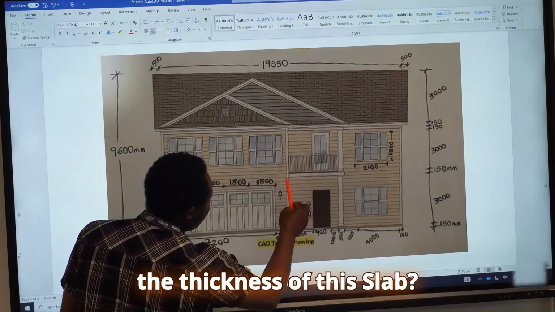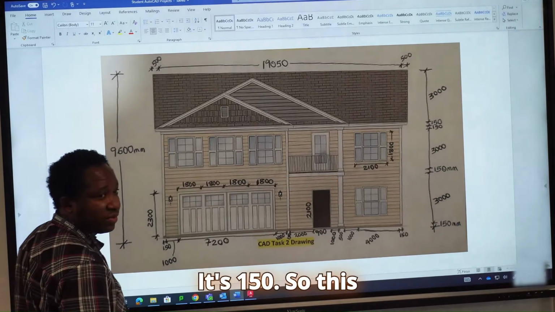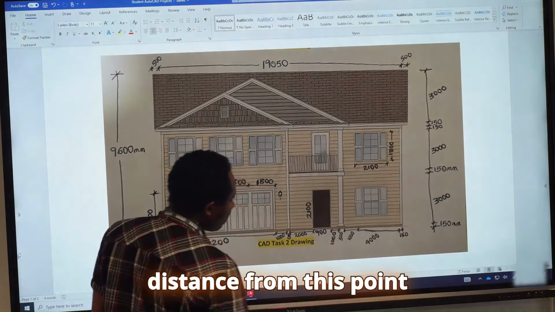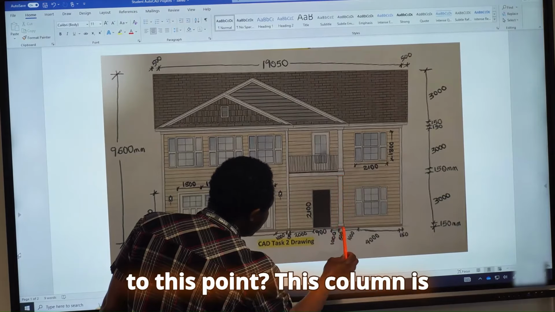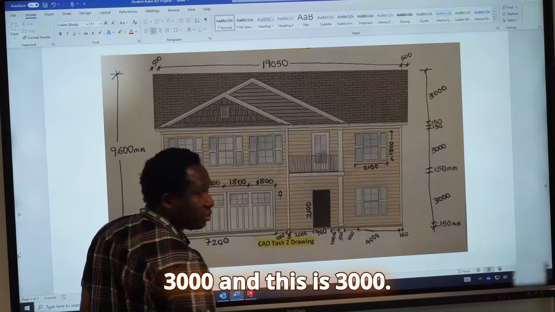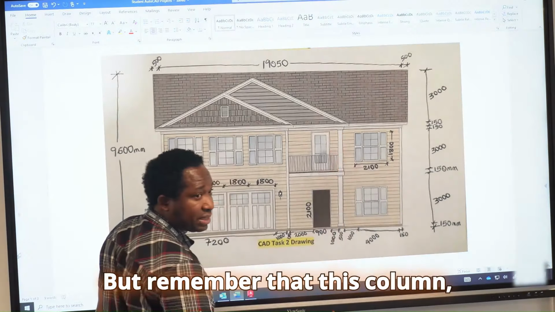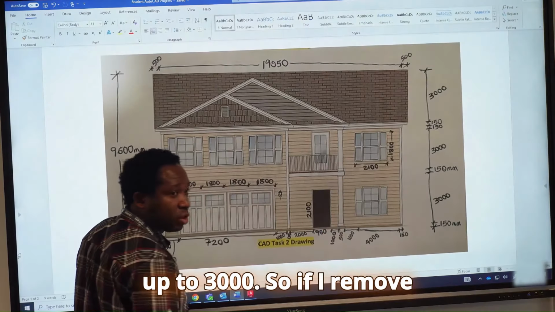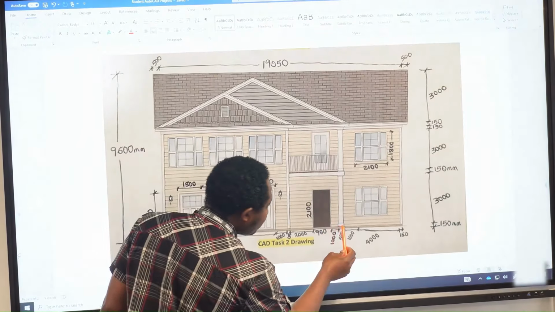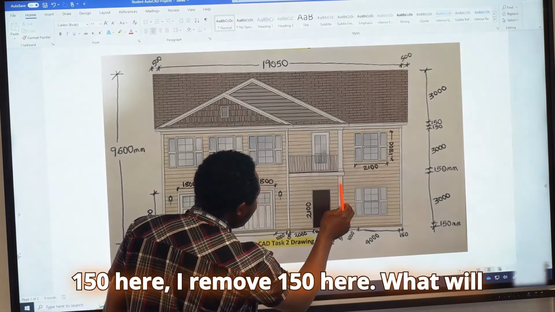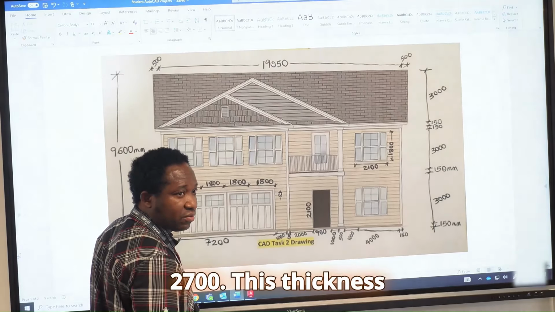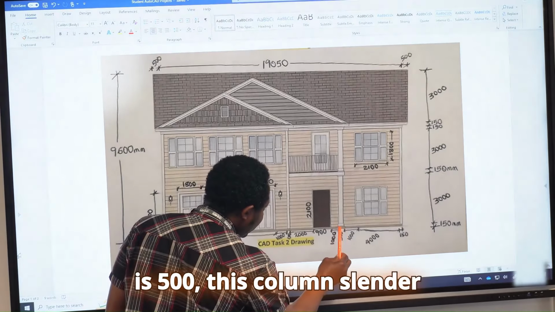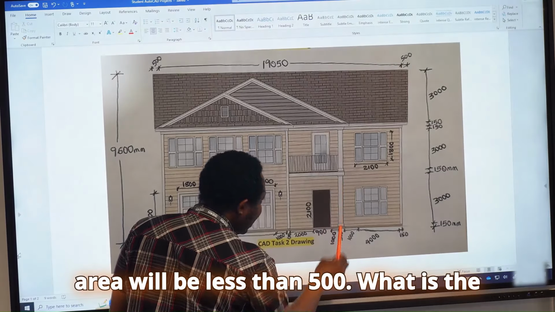What is the thickness of this slab? It's 150. So this column from here to here, what is the distance? From this point to this point, this column is 3,000, and this is 3,000. But remember that this column, this point to this point, is not up to 3,000. So if I remove 150 here, I remove 150 here, what will be left in this 3,000? 2,700. This thickness is 500. If this thickness is 500, this column slender area will be less than 500.